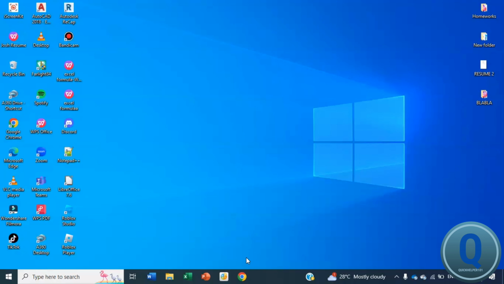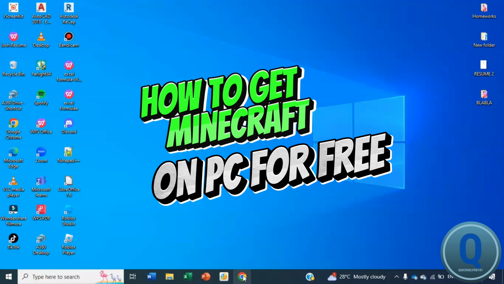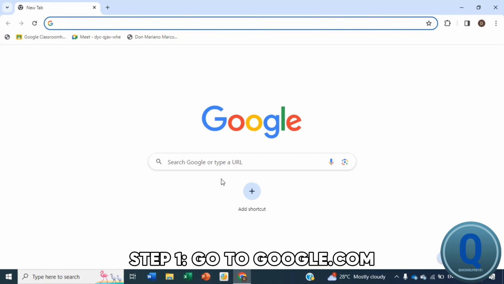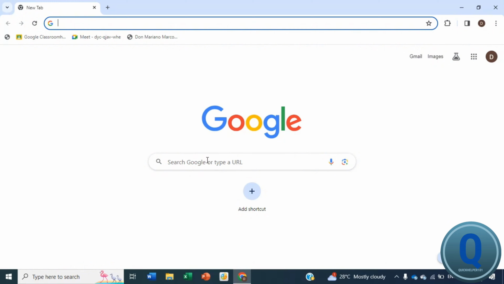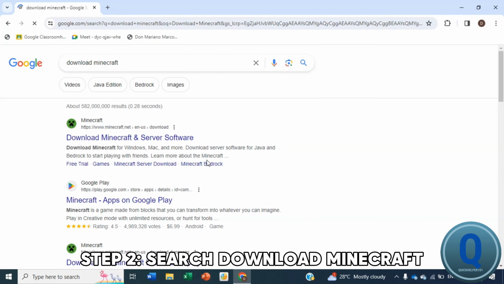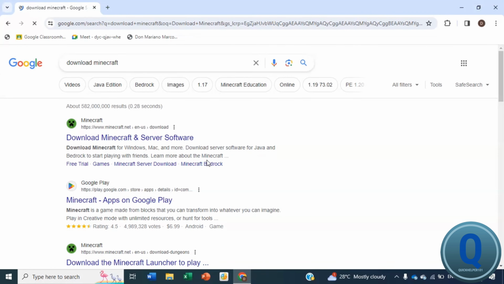In this video, I'm going to show you how to get Minecraft on PC for free. Let's start. Firstly, open up any browser and head to google.com. Once there, search for Minecraft download. Be cautious of the website you visit and ensure you click on the official Minecraft website, which is this.